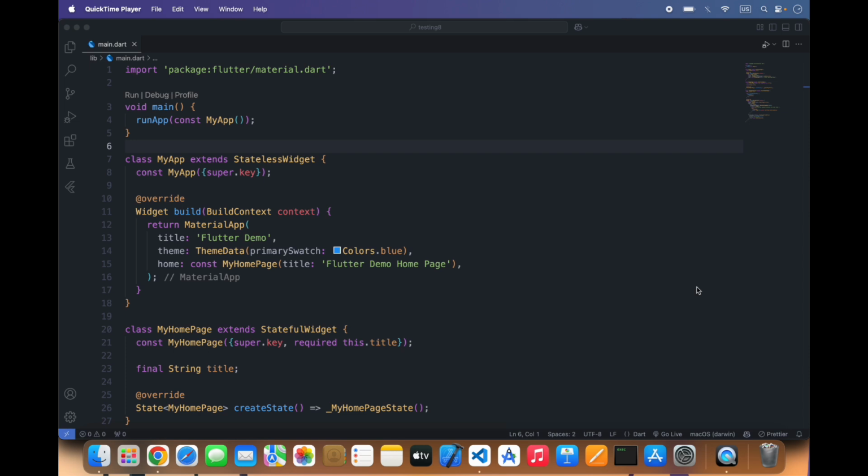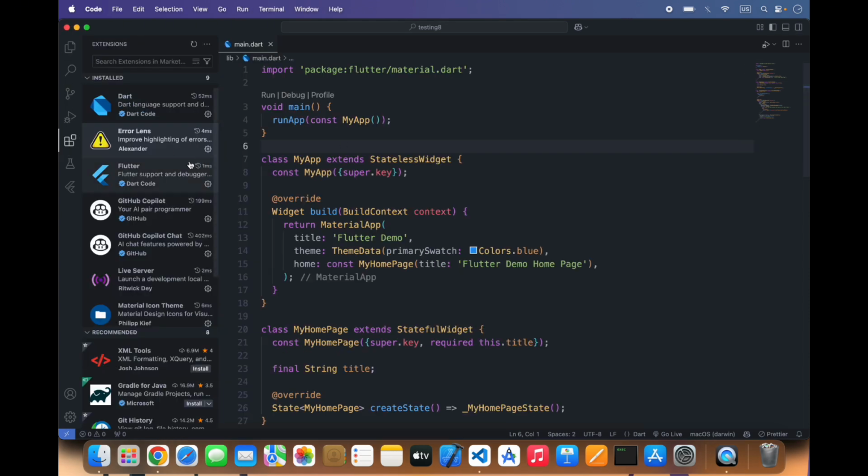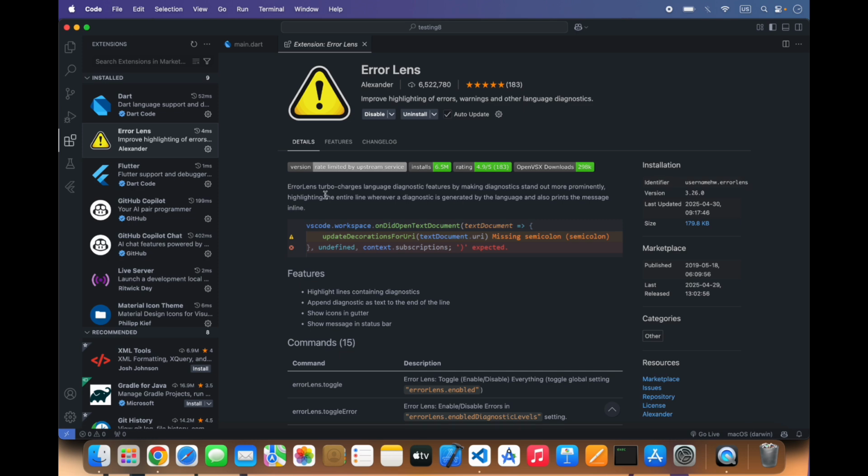So in this video I am going to share some VS Code extensions and settings that I use for app development. Here are some extensions that I use. Dart and Flutter are the basic ones to work in Flutter, and the next one is Error Lens. Error Lens helps to highlight errors or warnings.